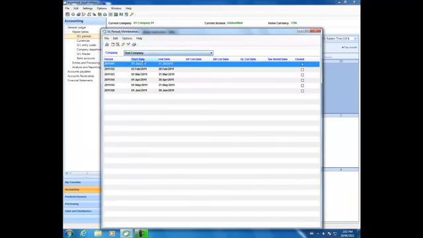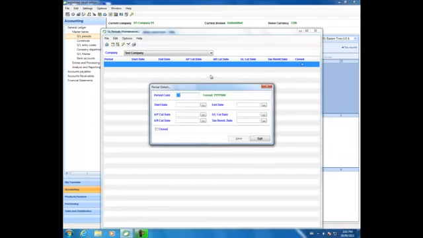Select the company for which you wish to set up your GL periods. Please keep in mind that each company will have their own set of GL periods. There are 2 different ways in which you may enter your periods. The first one is by selecting New from the menu and entering the GL period information.